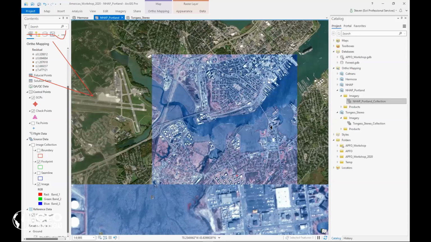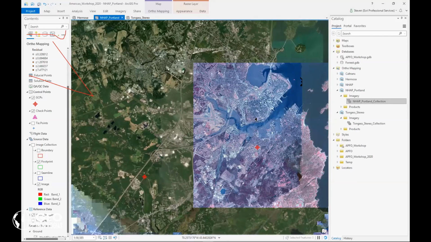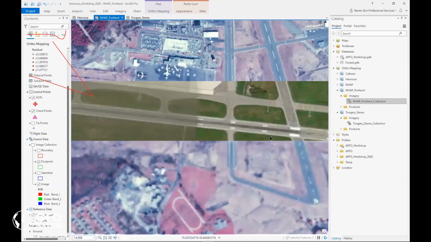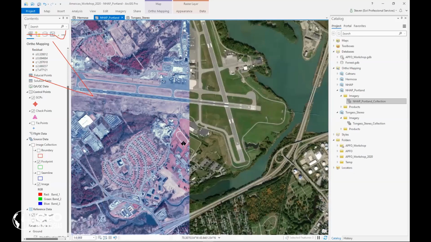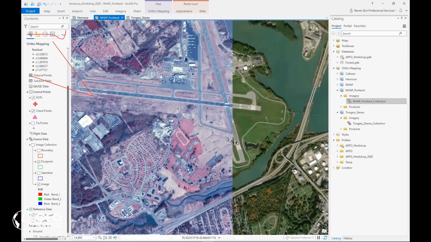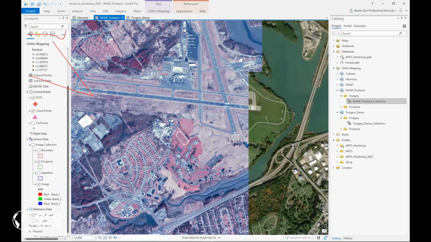And so you can see here another place that's always easy to look for changes is at an airport. You can see here that in 1987, the runway didn't extend to the water here. But when I look at the current imagery, you can see how much the runway has changed over time.